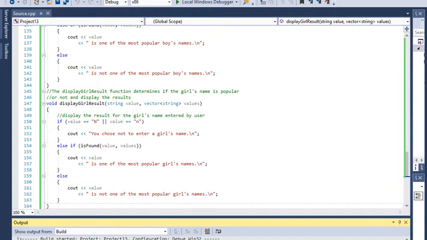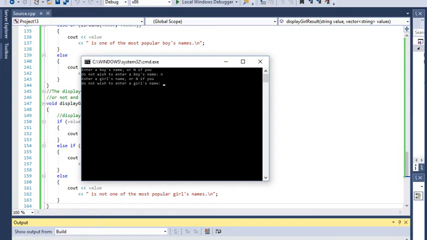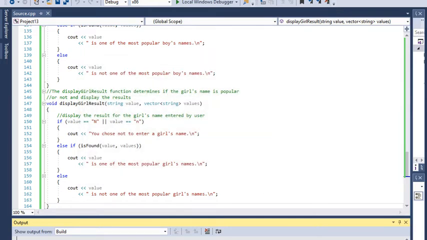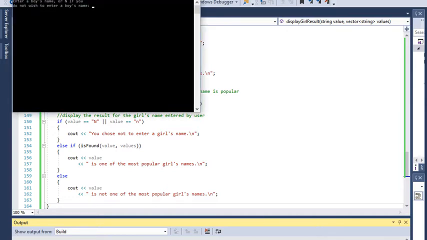Let's see. Let's try something else. I'll do N. I don't want to put a boy's name. I'll do a girl's name. I'll do Stephanie. Stephanie is one of the most popular names. Okay, let's try boy, let's do Jacob. I guess that should be popular. Girls, and I don't want to. Jacob is one of the most popular names, and that's pretty much what it is for this one.